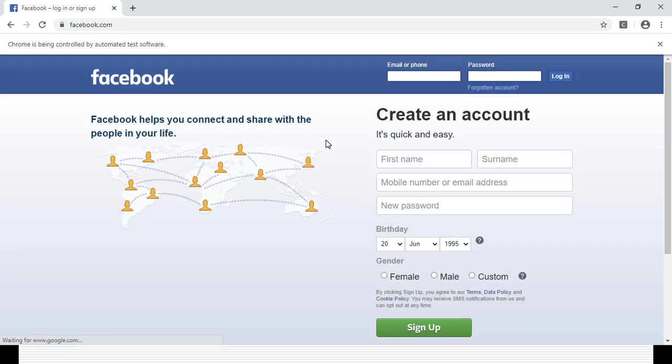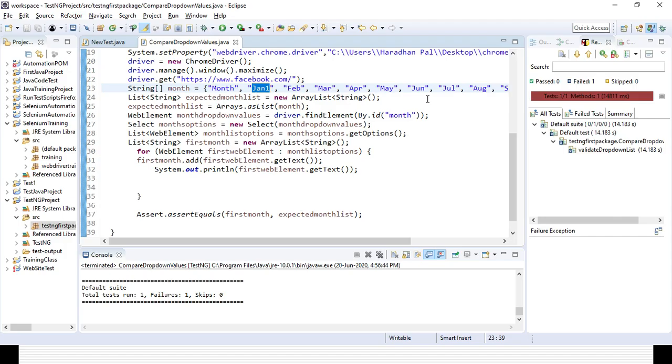So it is launching the Facebook page. After that it will try to store all the values for the month, and it will try to match with the expected result, right? Here you can see this is getting failed. What are the failure reasons? The failed status is shown with a red sign and the cross mark.